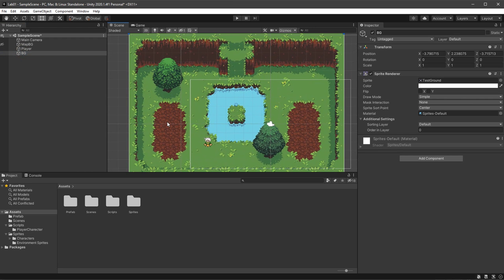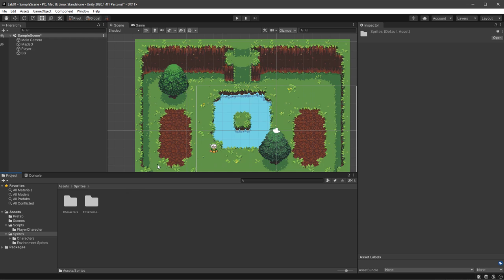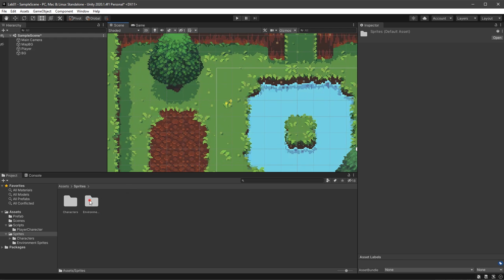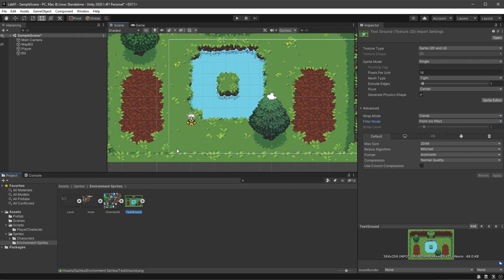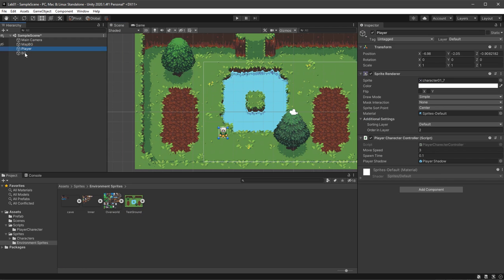So when you first import your textures in, there's some settings you want to do for the pixel art. You want to go to your texture and then make sure it's set to point. You'll see the difference if you switch to bilinear, like that. Okay, and then same thing to the player.